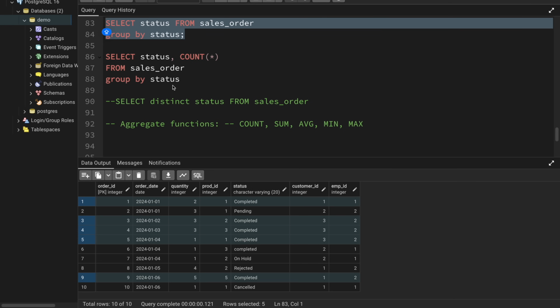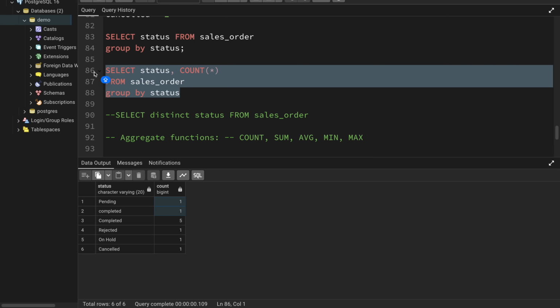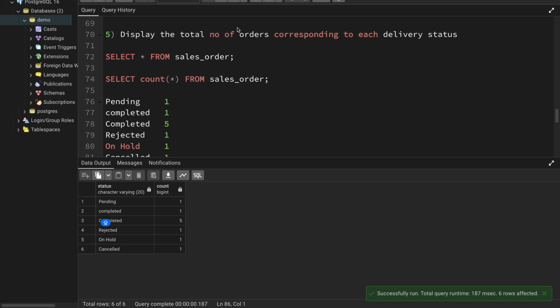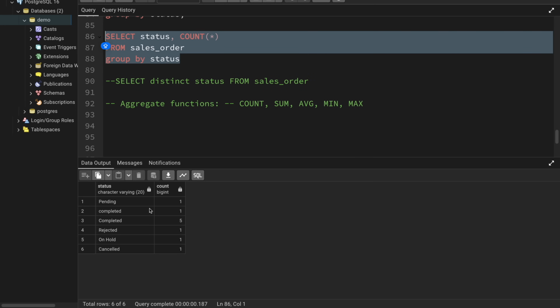And that is why from 10 records I'm only getting 6 records, because there were 6 unique values, and I'm getting the total count for each. And this is basically the solution to my problem as well. If you look at my problem statement, find the total number of orders corresponding to each delivery status, and that's exactly what I have got.